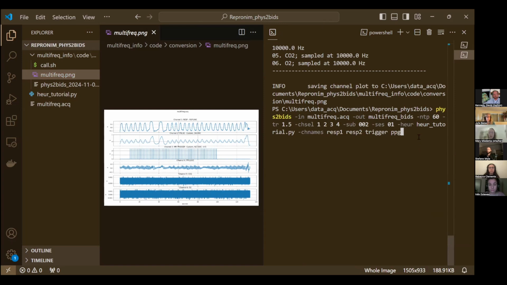So in this case, it wants to know the number of time points in the accompanying fMRI scan. For this case, it's 60. The TR of that MRI scan, in this case, it's 1.5. I'm specifying that I only want to convert the first 4 channels of this file because those are the meaningful ones. And I'm also going to rename those to make them a little bit more coherent to people who might use the data after me. So I'm going to name them respiration 1, respiration 2, trigger, and PPG.